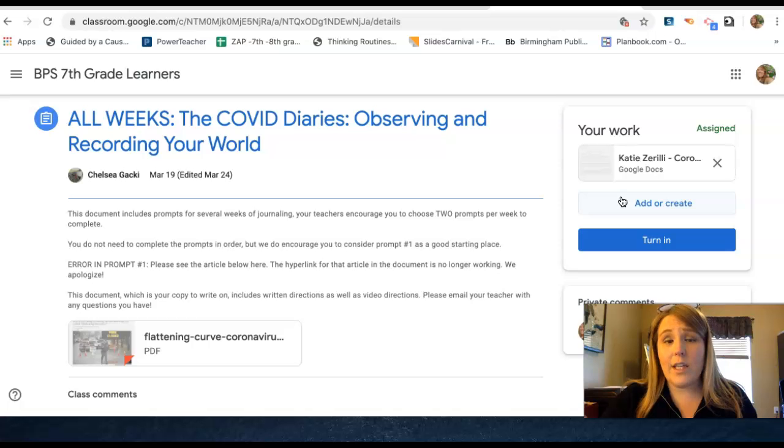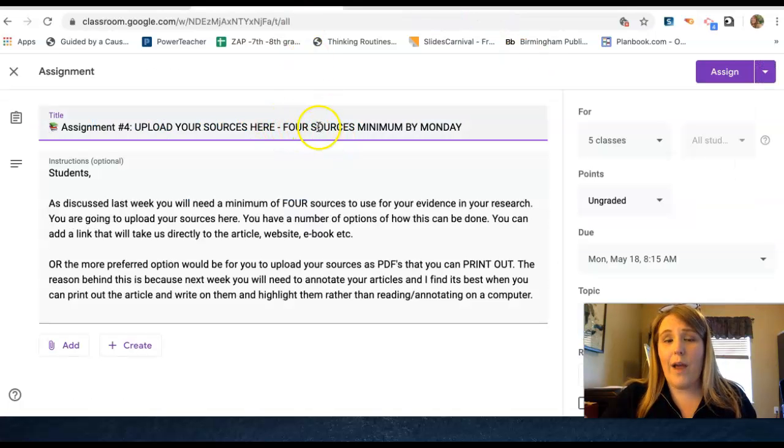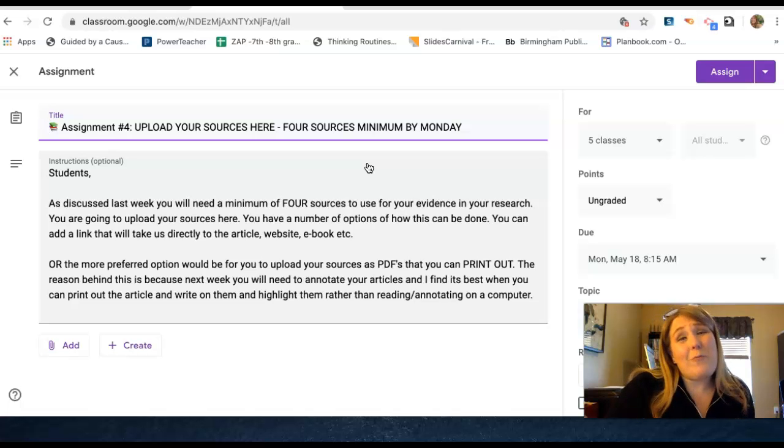Okay, guys, good luck. Remember that by Monday, we are looking for you to have 4 sources minimum. Does that mean you can't add more? Of course not. Add as many sources as you think you're going to use. You may not end up using all of them, but at least you'll have more than enough so that you won't have to go back and research more.